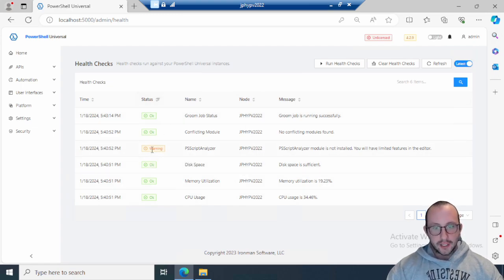The only thing that's actually a warning here is the PS Script Analyzer, which I don't have installed on this computer. So I'll have limited features in the editor, but that is okay. And we can see our version up above here, which is 4.2.9.